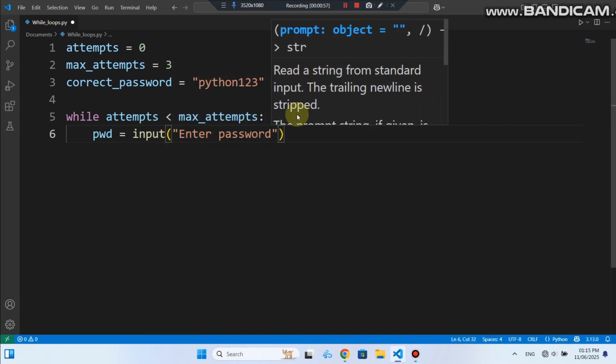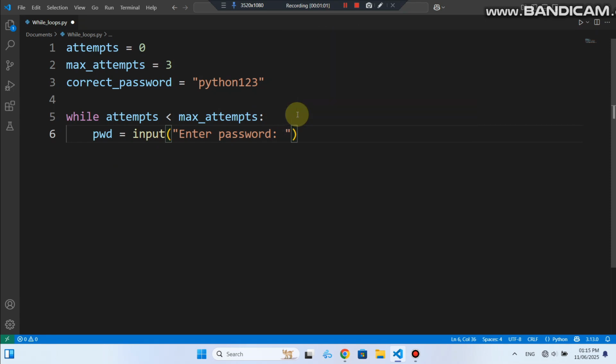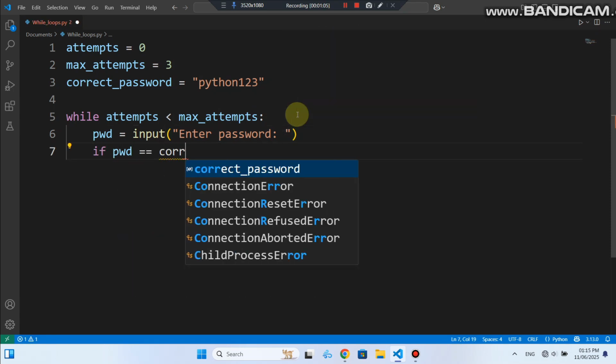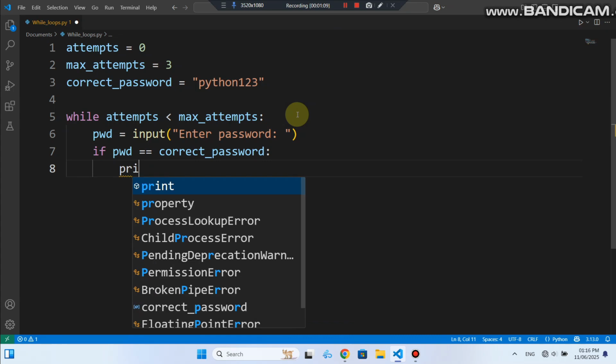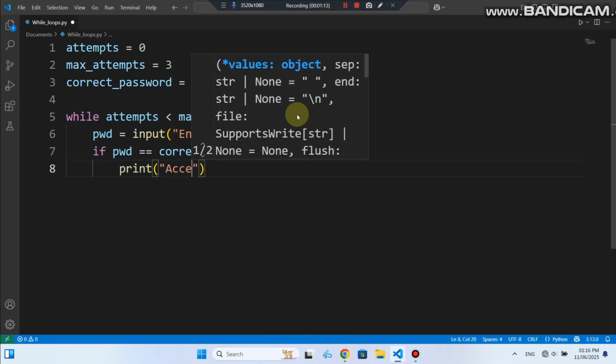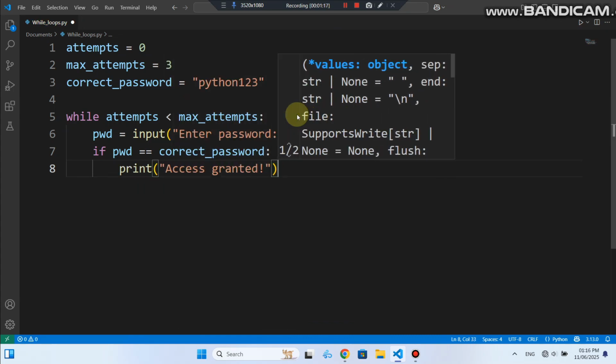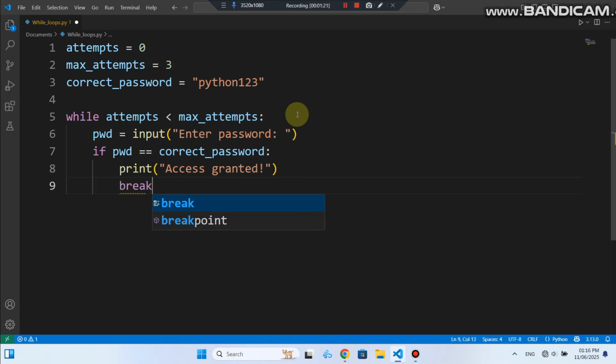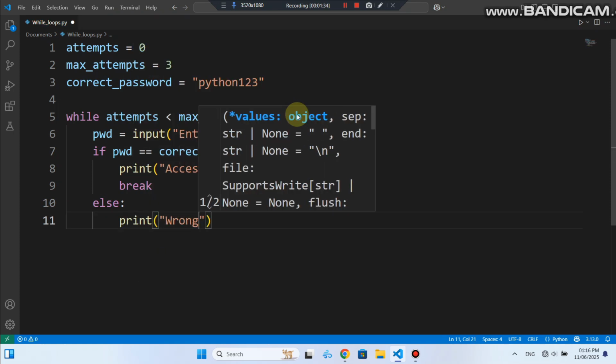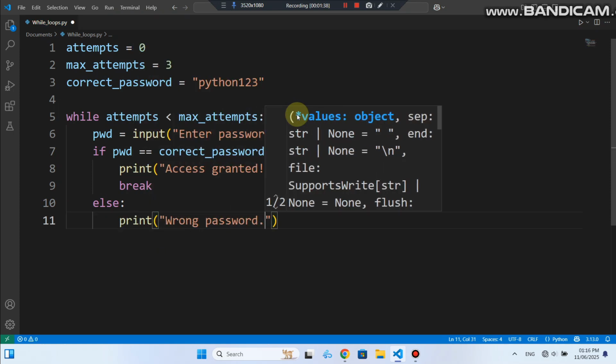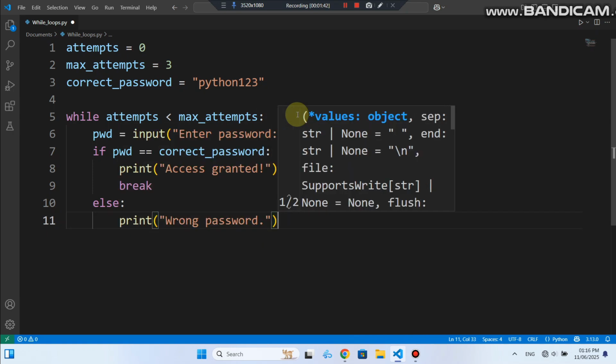Inside the loop, we prompt the user to enter a password. If the input matches the correct password, we display access granted and use break to exit the loop immediately. If the password is wrong, we show wrong password. Then we increase the attempts count by 1, so the user gets closer to the limit.